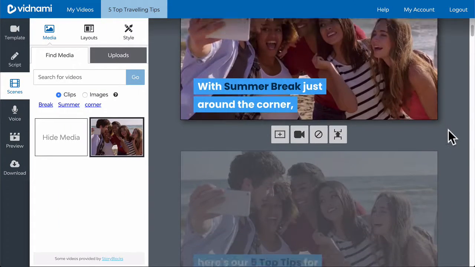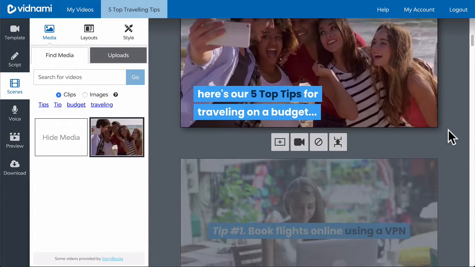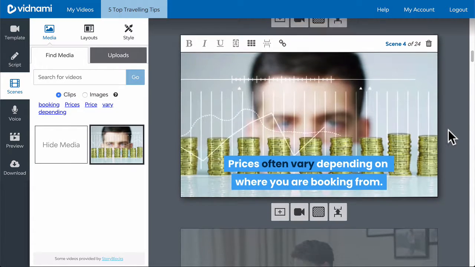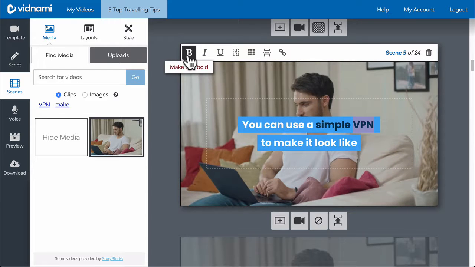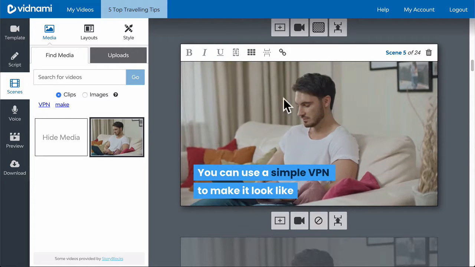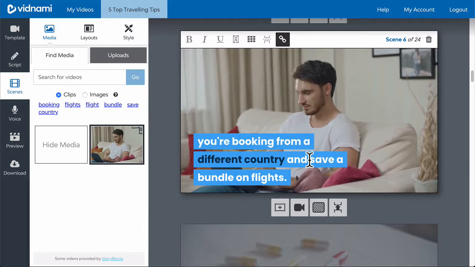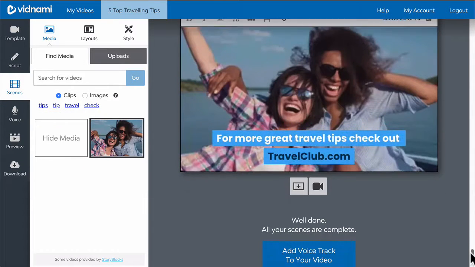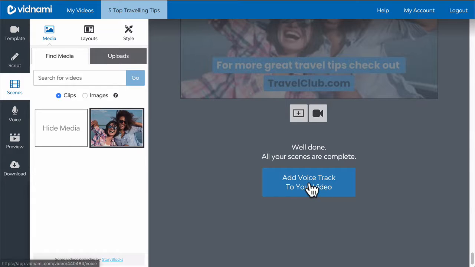You see, Vidnami uses artificial intelligence to split up your script, identify the most important keywords, and then automatically selects videos from our library of over 790,000 clips. You can then review and tweak your scenes. And when you're happy, click this button here.